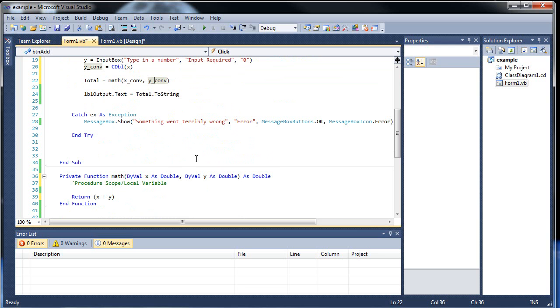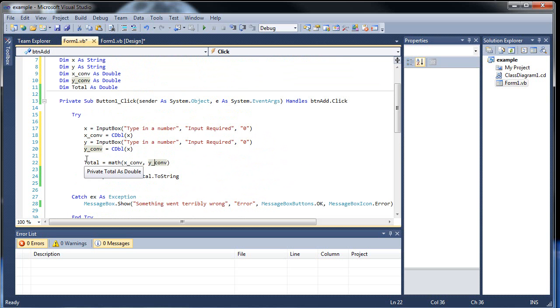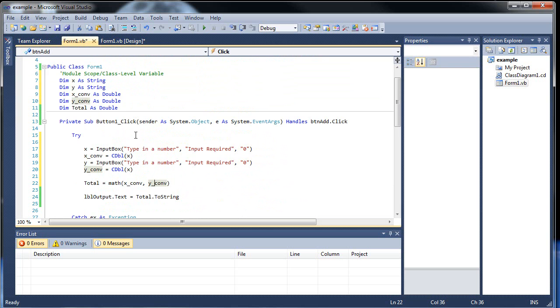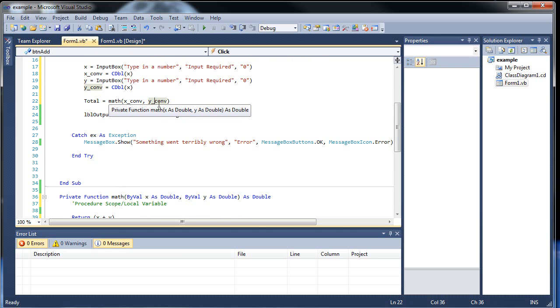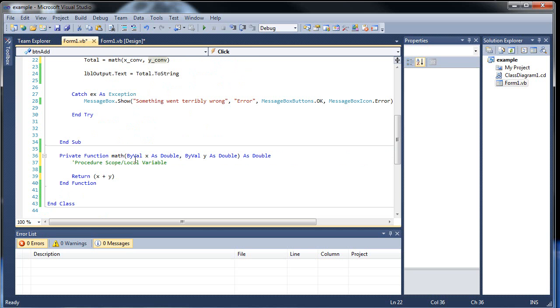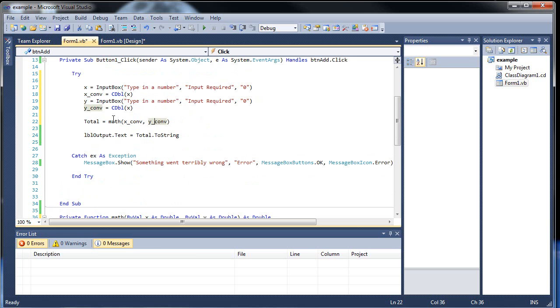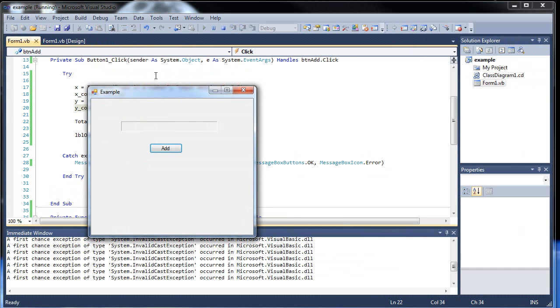So we're saying by val because they're going to be numbers, and we have to make sure that they're doubles because, well, first of all, this total right here is a double, and we have to make sure the whole function's a double, so it's a double equal to a double, and it's going to return the x plus y. So then this function right here will equal to this xconv plus yconv, and this total will then be equal to that. So I'll click save, and then I'll run this application.